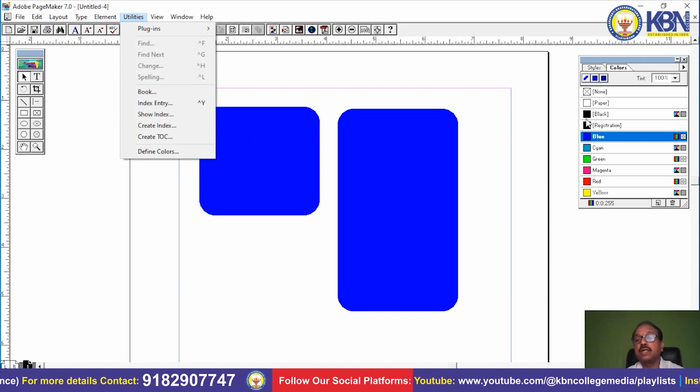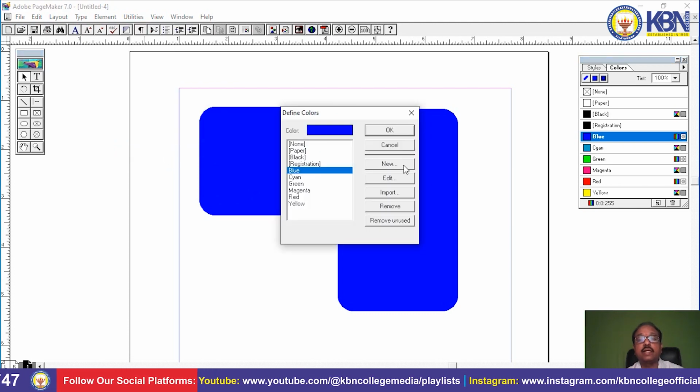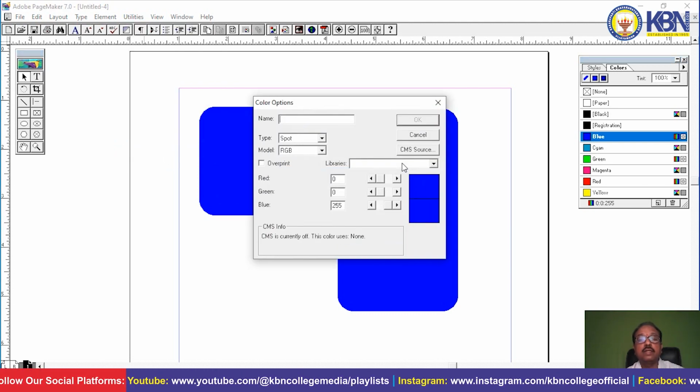If you are not satisfied with this color palette and you want to create some more color, select Define Colors. You can select here and go to New Color, and you have to select RGB model. RGB stands for red, green and blue values. So red, green and blue values are set to 0, 0 and 255, and we are getting here blue color.